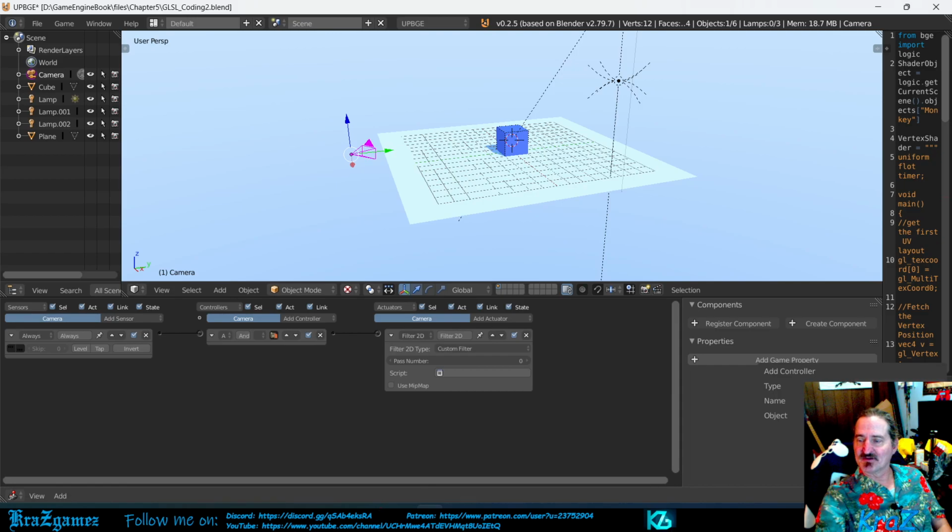Once you have set up the logic bricks, let's take a closer look at the 2D filter actuator. The exact function of each option in the actuator panel is explained in Chapter 3. So I will put that up here. It's all explained in Chapter 3. So I put it up here somewhere. Actually, I put it back. So you might want to rewind a little bit, but I might put it up here just to be on the safe side.